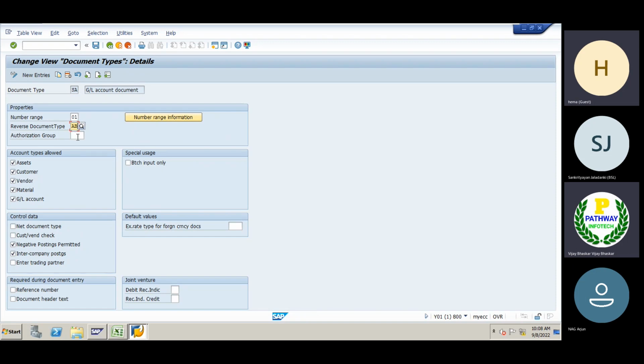Authorization group, it's not required. Now you can see whenever I am posting using document type SA, the system allows me to post asset related transactions, customer, vendor, material, and GL accounts. Means all are selected. If something got deselected, you cannot perform that business transaction by using the document type SA. That is the meaning of this one.